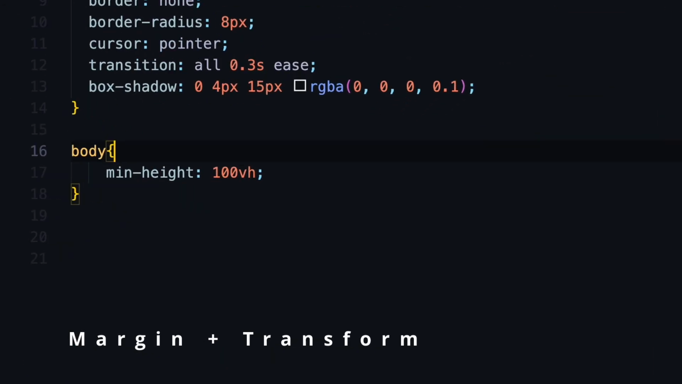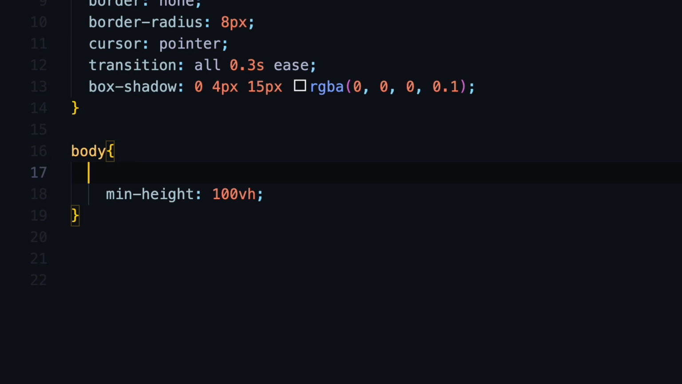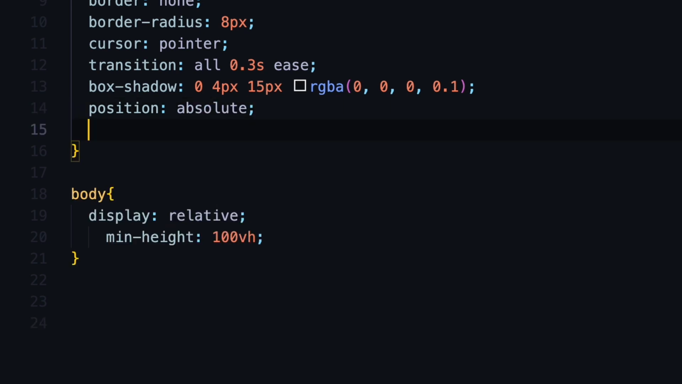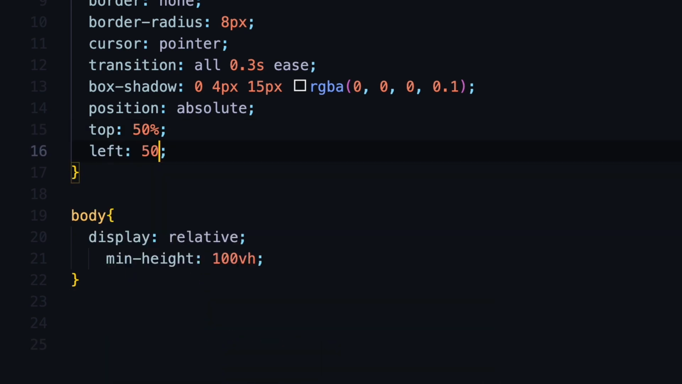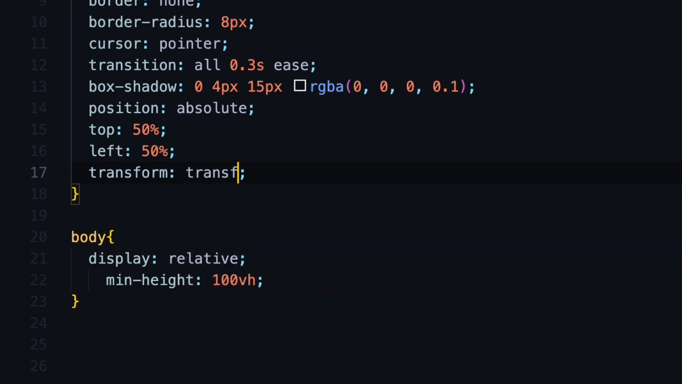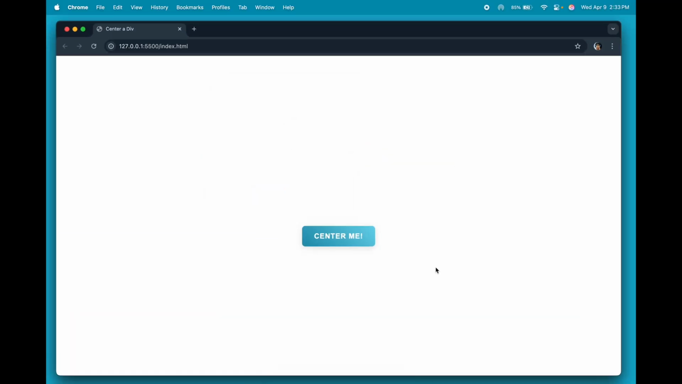Alright, to achieve this we are going to make the position of our body relative, and we are going to edit the child element this time and make its position absolute. Alright, next we are going to give it a margin from top of 50%, from left 50%, and then lastly, this is the main thing, we are going to transform and translate -50 and then -50. Alright, there we have all the setup done and the same result again.